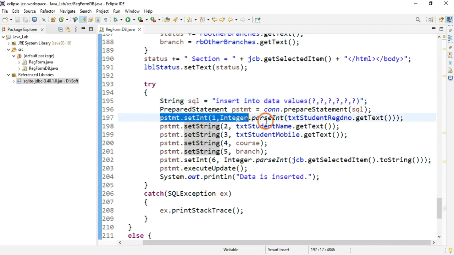Now first value is, okay, so 1, 2, 3, 4, 5, 6. So what is this numbering? The numbering of the question marks here. So for example, if initially I write 2 and in the next line I write 1, this value goes into the second column, and this value goes into the first column. So these numbers are the position of the question marks. Okay, so I am changing it back to 1, 2.